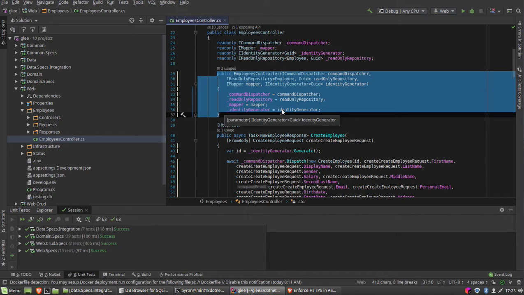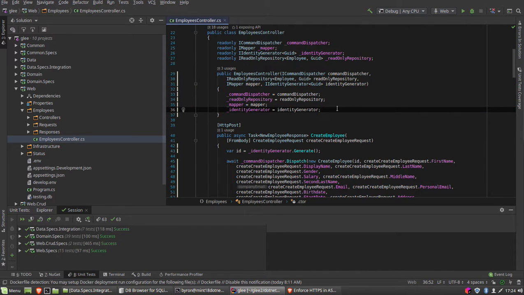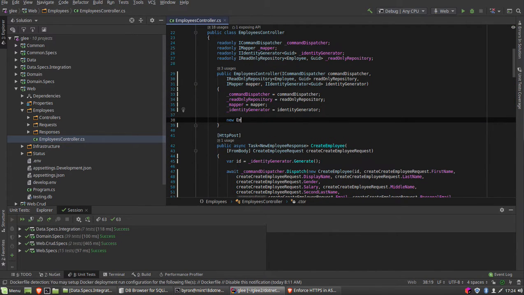One way to do that is to instantiate all of those things ahead of time and have them ready. But that would get really crazy. Let me see if I can do that here in pseudocode. You would have to say new EmployeeController, and then you'd have to pass in a new command dispatcher.